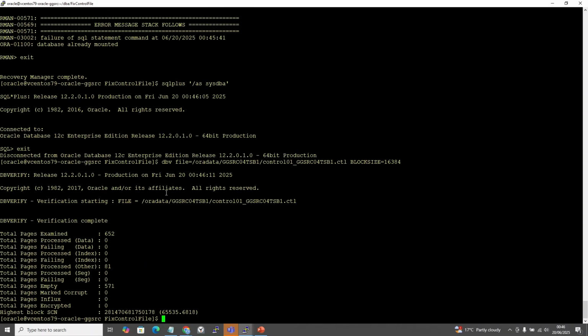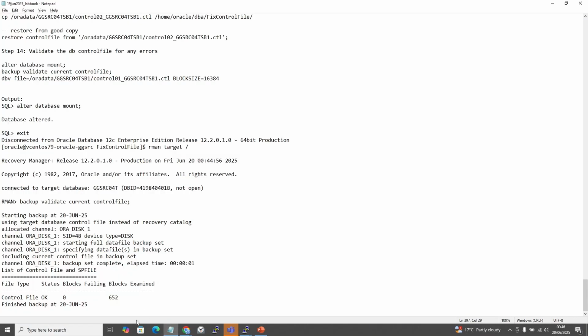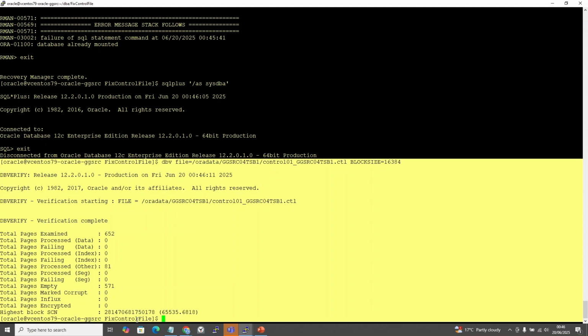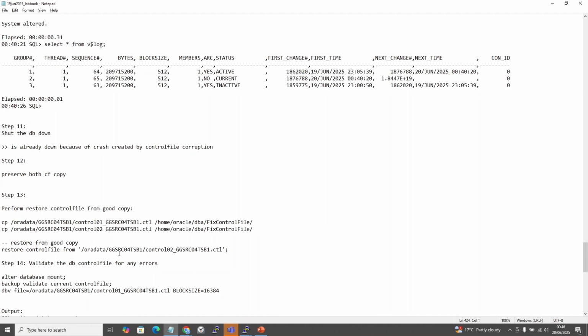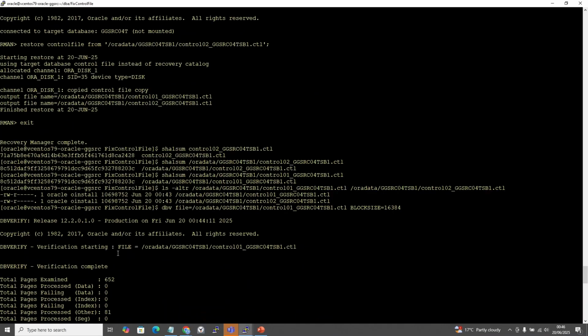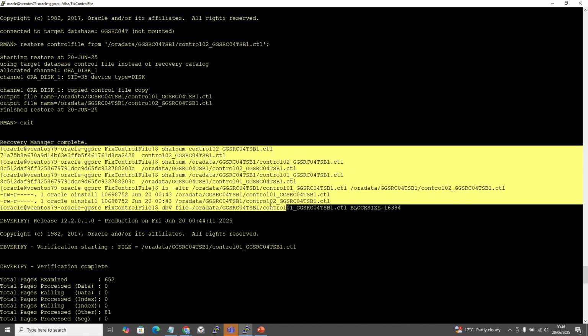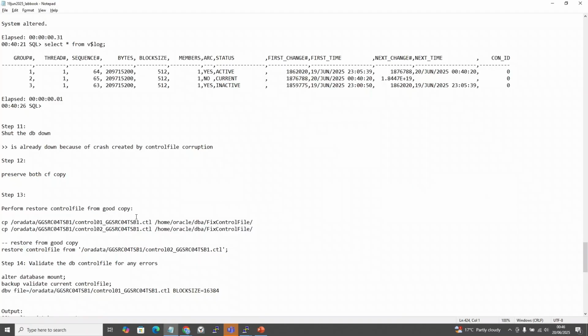Failing data 0, failing index 0, failing segment 0, marked corrupt 0. So this looks fine. And next, as far as the fixup routine is concerned, yes, we have completed the fixup routine. We have no issues. The only concern that I have is that we are not able to create the corruption successfully. That's it. But apart from that, I think it looked good to me. All the steps were running fine.